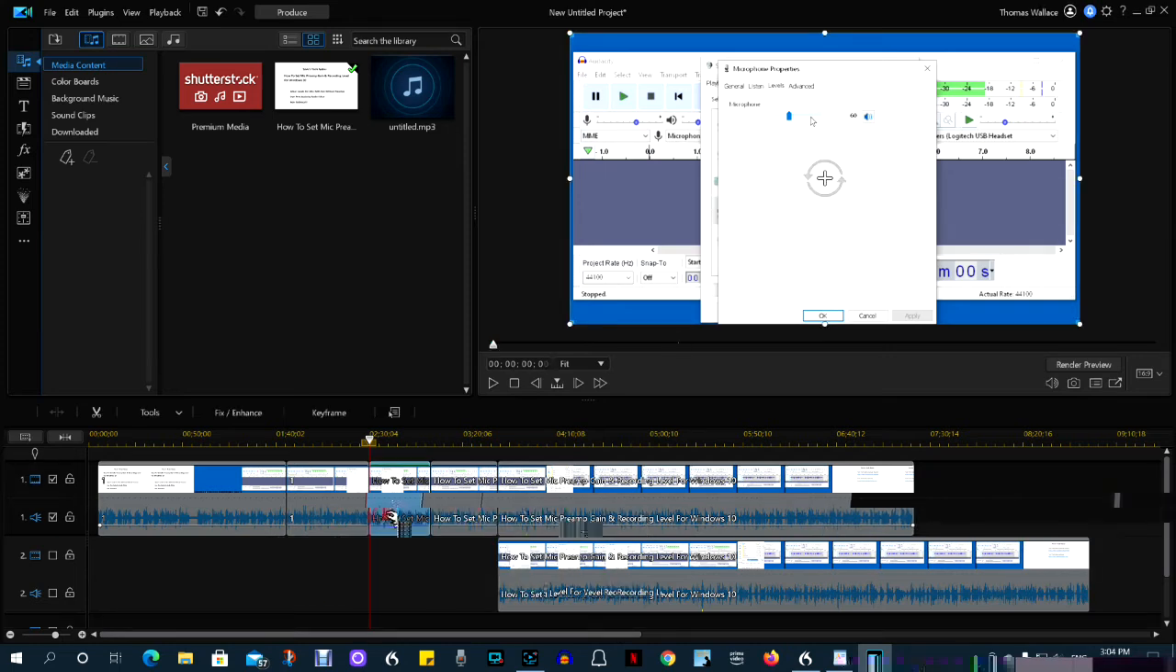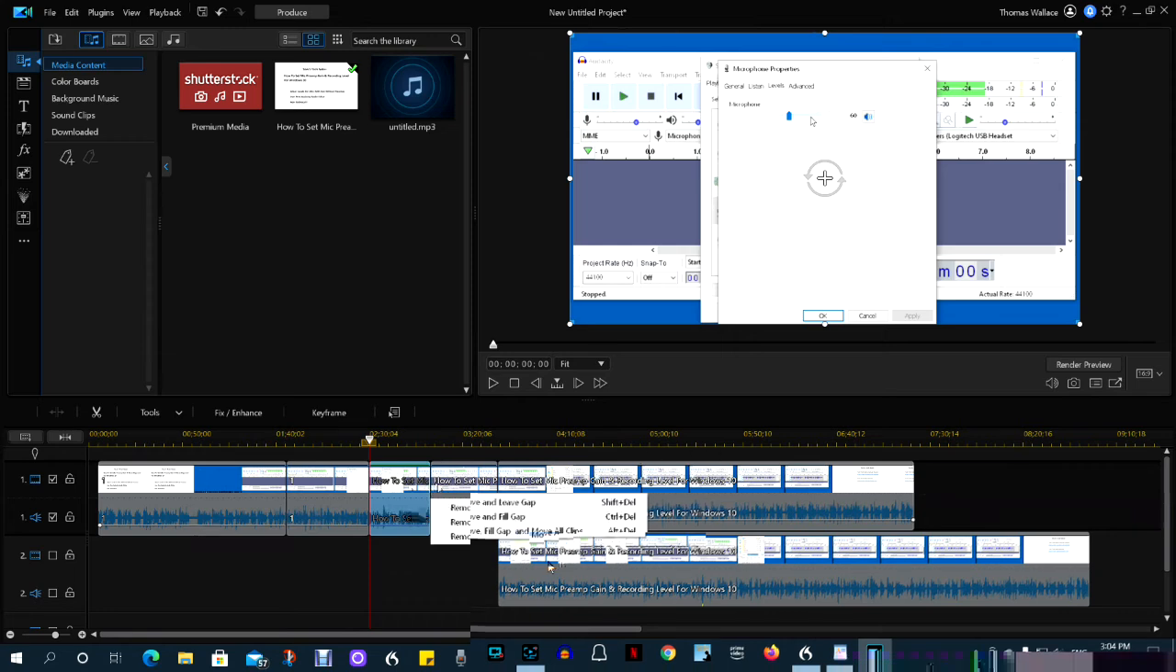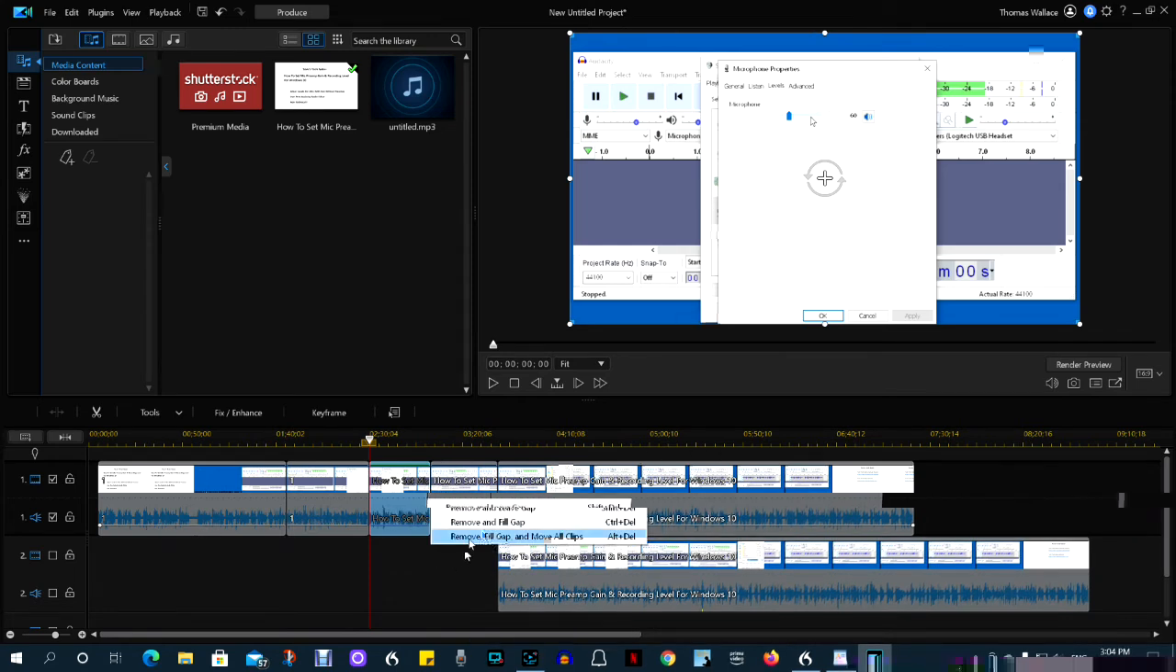If I get rid of this clip, I'm hitting the delete key, and I say I want to remove, fill gap, and move all clips. It'll get rid of this, it'll move all of this over, but it'll also move this over the same amount. So let's do that.